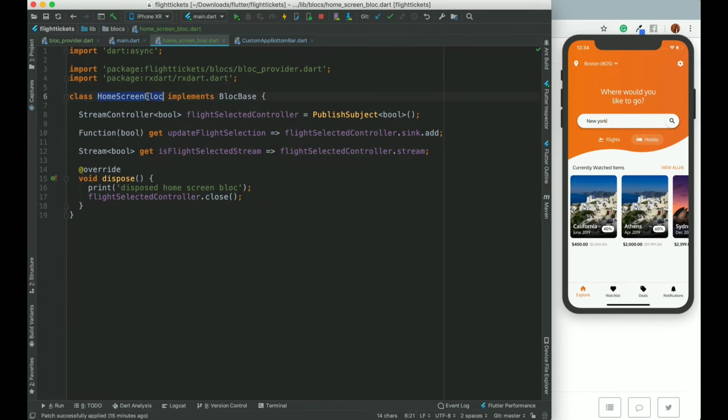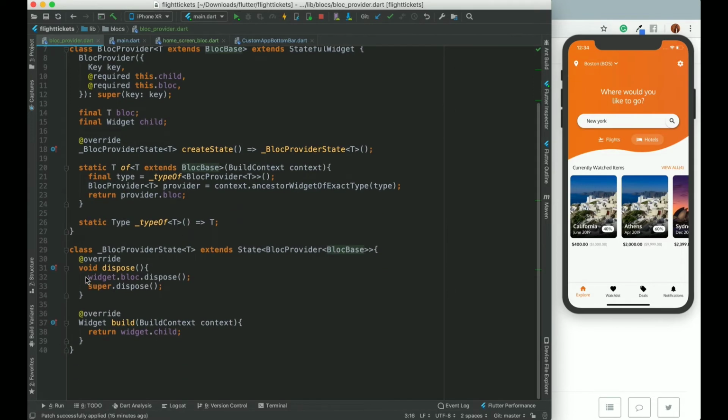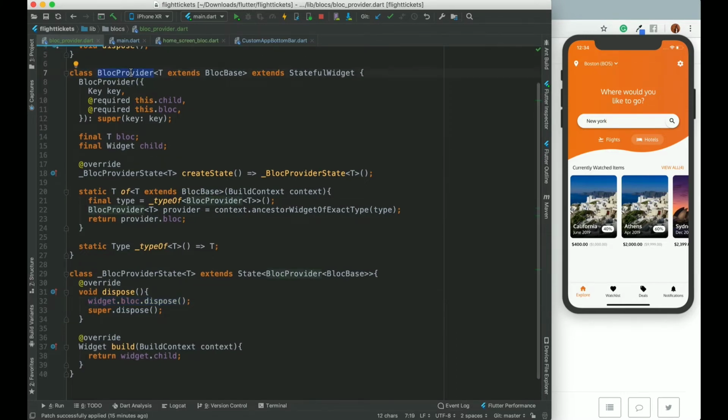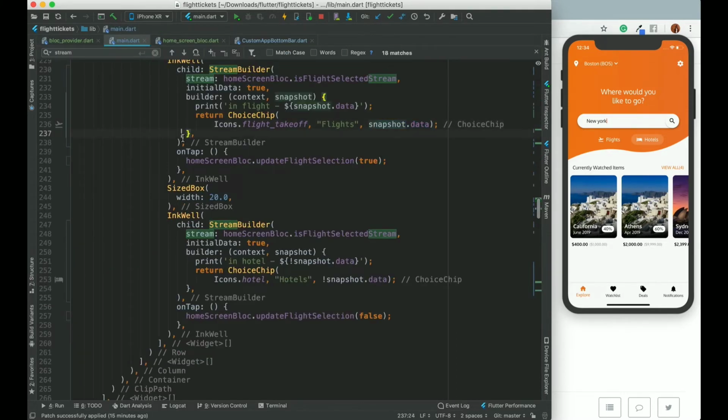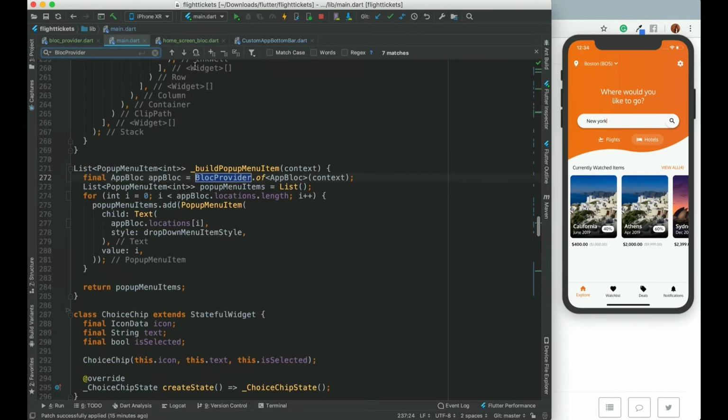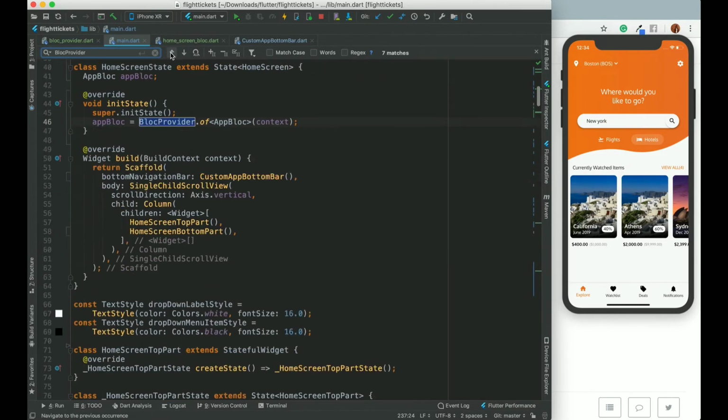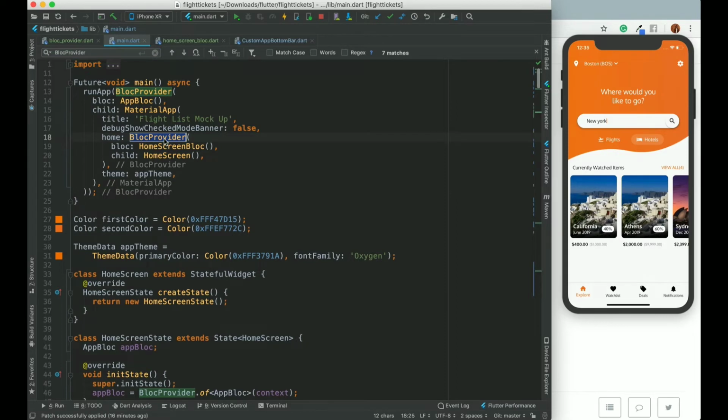And you might be wondering when this bloc is getting disposed. So it's getting disposed in this class itself, bloc.dispose. So whenever there is disposing of the bloc provider, which you are also using here, basically you are using it here.